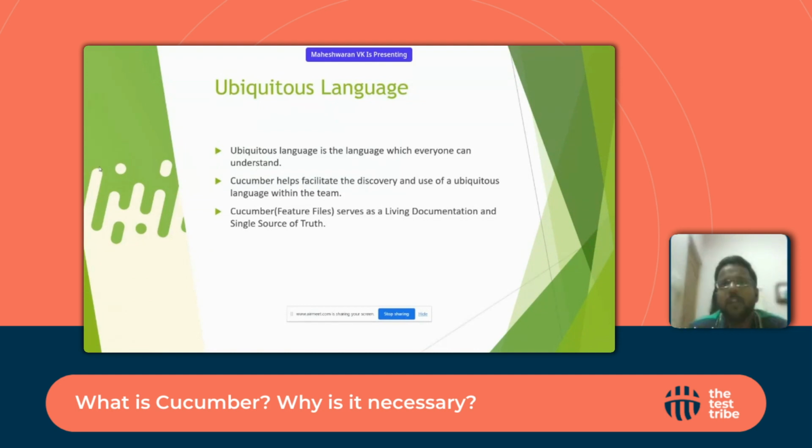So please make sure, from this webinar, that if anyone tells you that Cucumber is an automation framework, please do not agree. Cucumber is not at all an automation framework. If it were an automation framework, it would be handled, maintained and updated only by the test automation team. But that is not the real case.